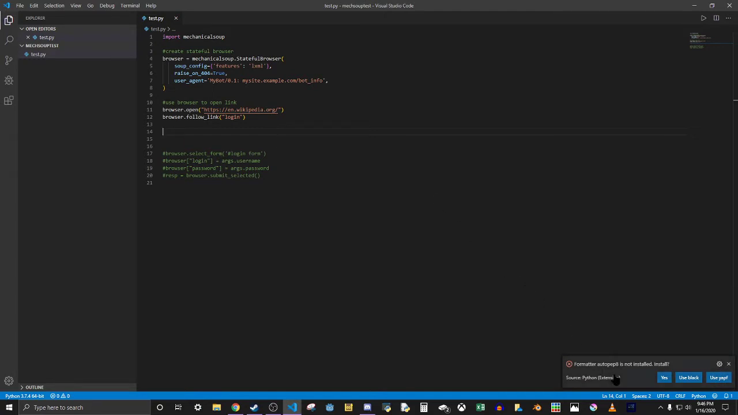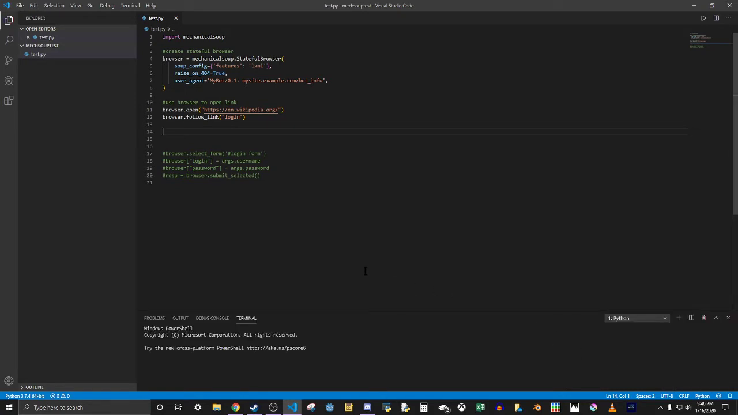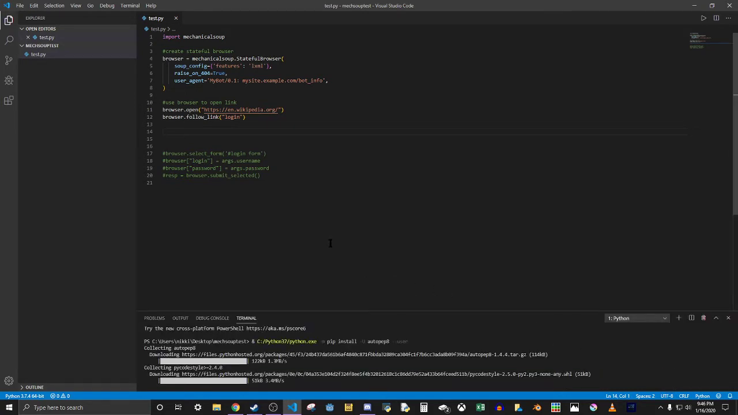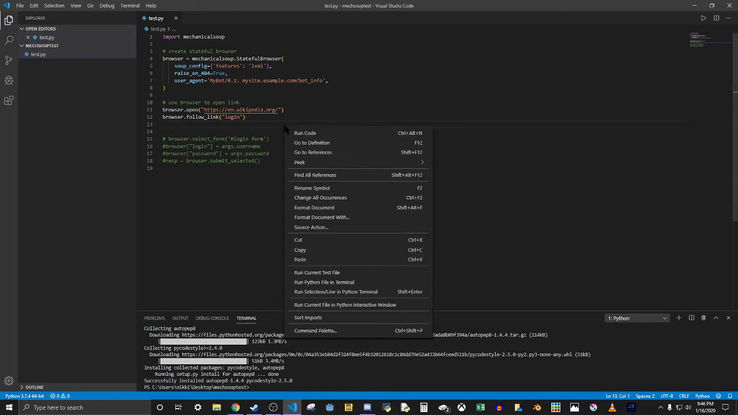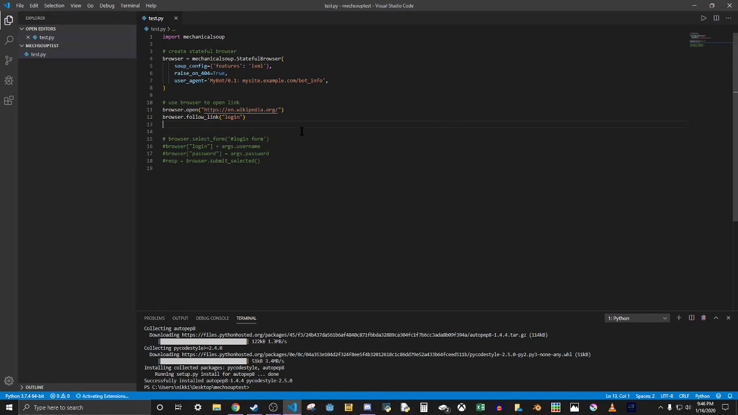Hold on, formatter auto pep 8 is not installed. Sure, why not? I don't know what that is, but I'm going to install it. Hopefully it's not something that messes me up. So I'm going to go ahead and run this code and see what happens.